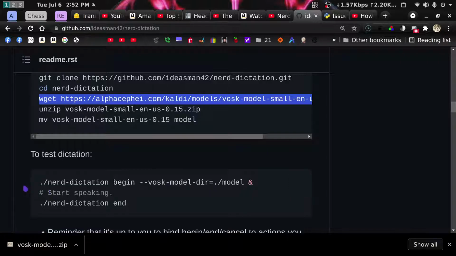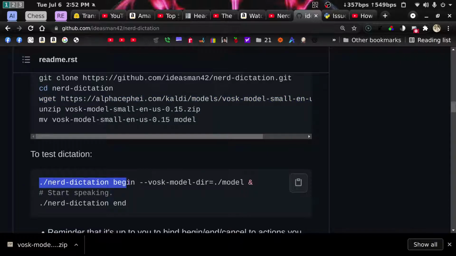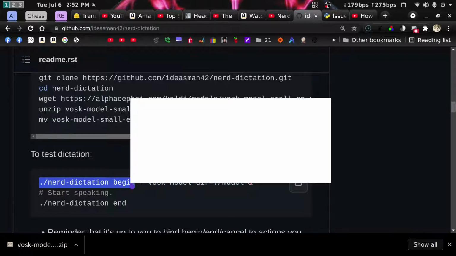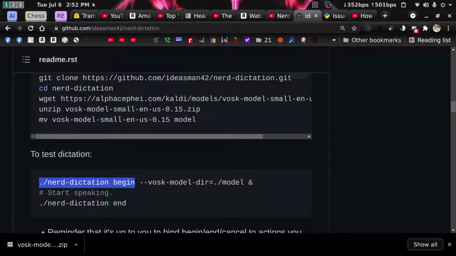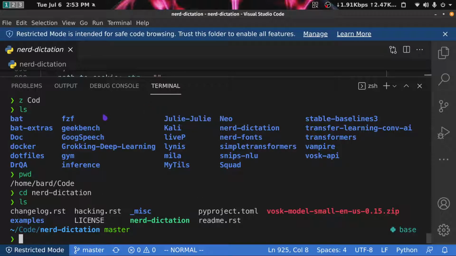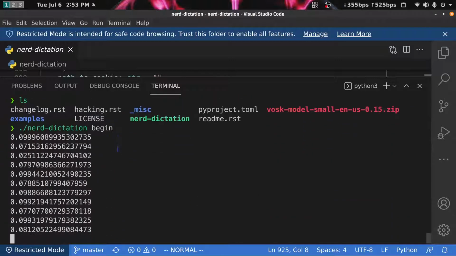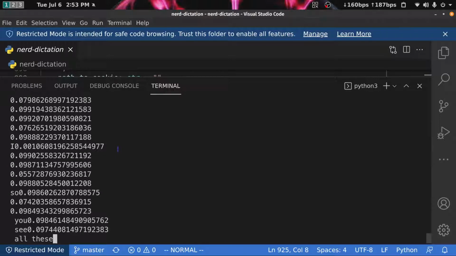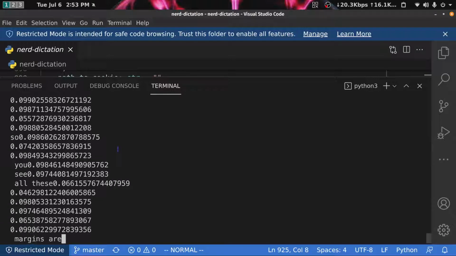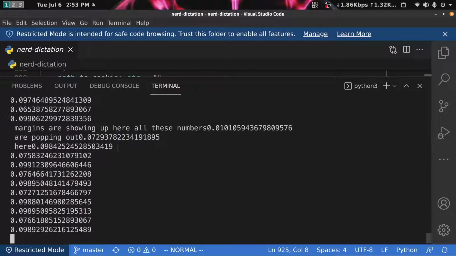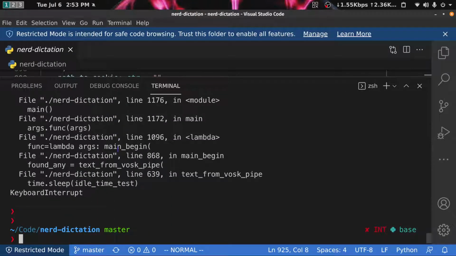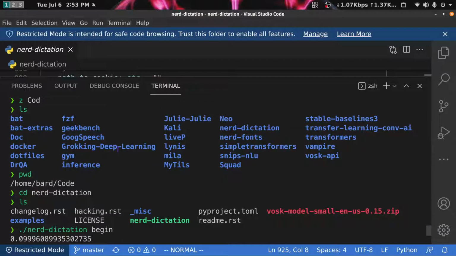And then you'll see here that you can do this dot nerd dictation begin and point to the model directory. So I'm just going to do this, and I'm going to open a terminal here to do it, because I want you to see what this looks like here. All right, so you'll see all these logits are showing up here. All these numbers are popping out here, and it's weird, right? So I'm just going to Control C this and stop it. So this is normal behavior.